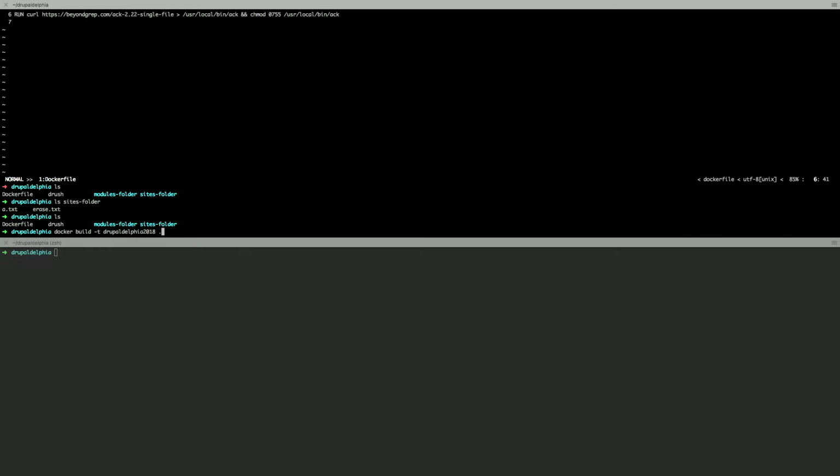So I'm gonna do docker build -t. I'm gonna give it whatever name I want. I just named my image Drupaldelphia 2018, and you see the period. That's pretty much telling Docker that the Dockerfile is on that level. You could give it a path to a different Dockerfile if it was someplace else. So we're just going to execute it.